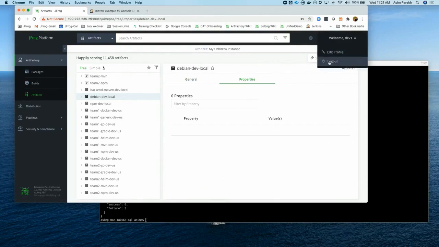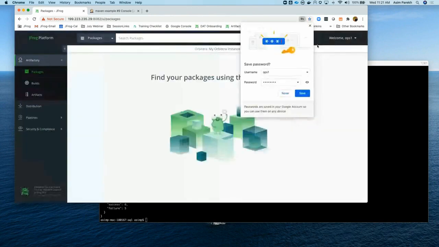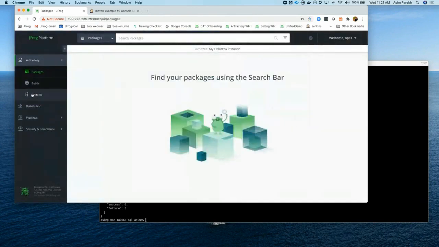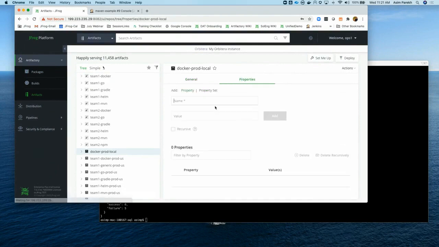If I were to go ahead and log out of here and log in as ops, you will see the difference, and the biggest difference will be the properties aspect. Here we go, now we are logged in as the ops user. When I go into Artifactory, I only see the prod instances. When I click on a particular prod repo, I can go ahead and assign properties. That's the difference. Remember the annotate permission? That's where the annotate permission comes in.